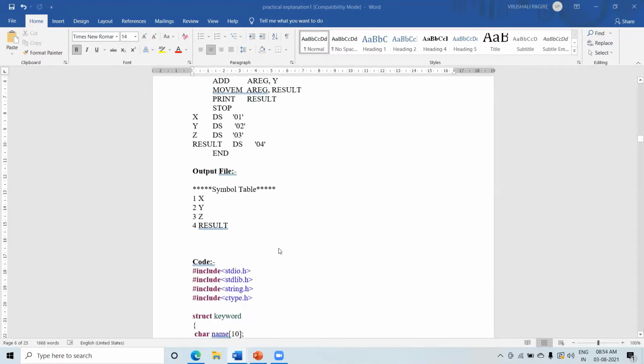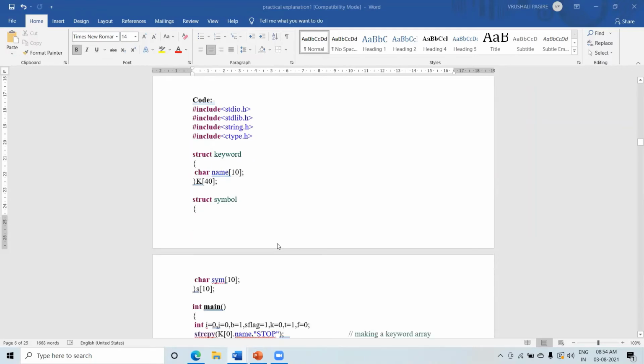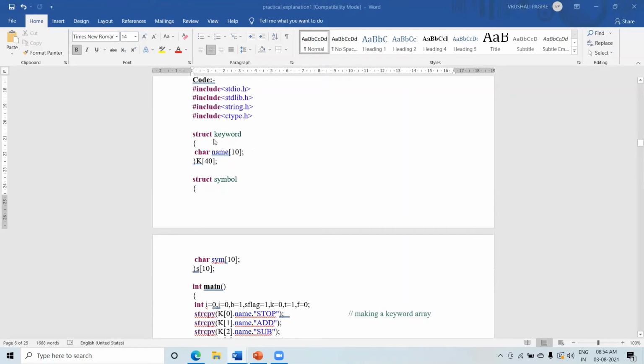Now how to do it? Just concentrate and understand. First of all, add all the header files that are required. The ones I have given you, you can directly add all those five header files. Then, as I told you in our algorithm, declare the structure for the keywords. What is the syntax to declare that? The struct keyword. I have declared a structure for keywords.